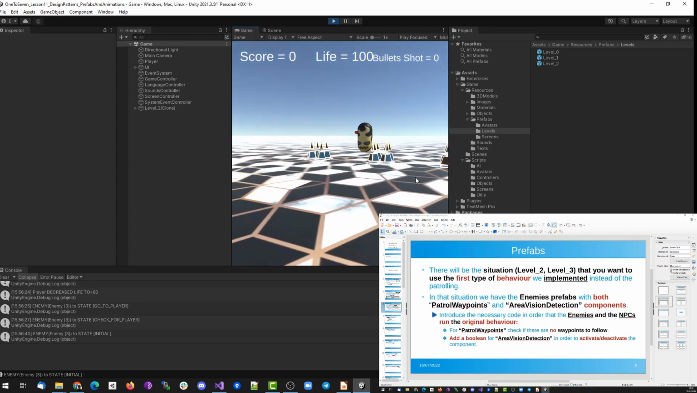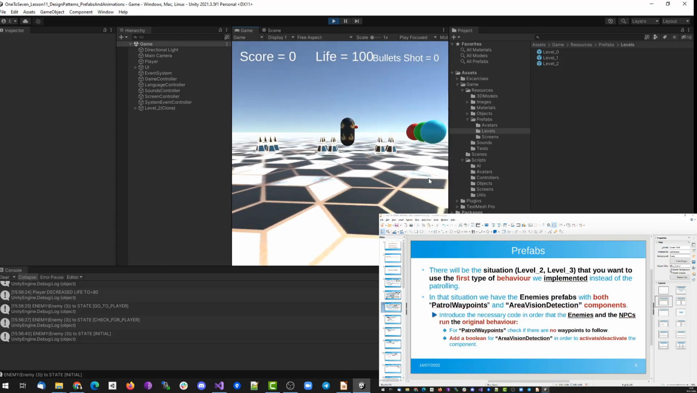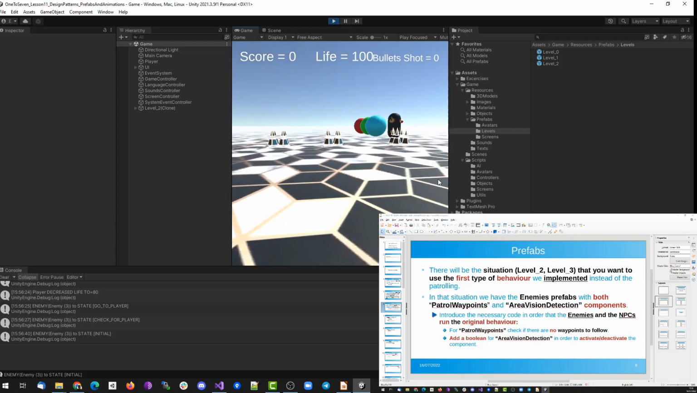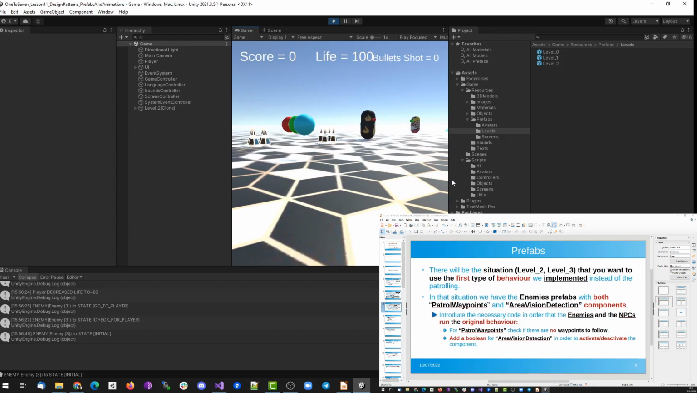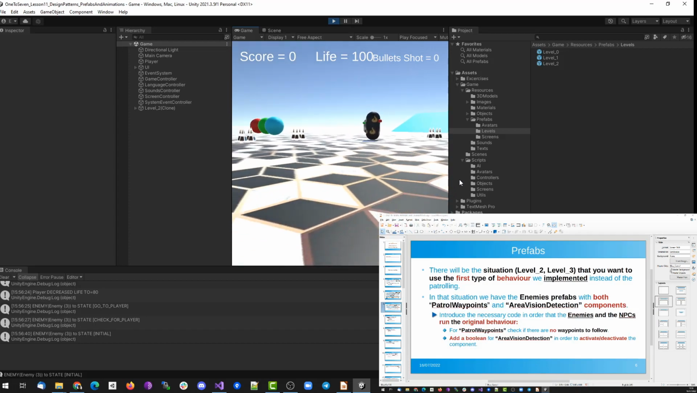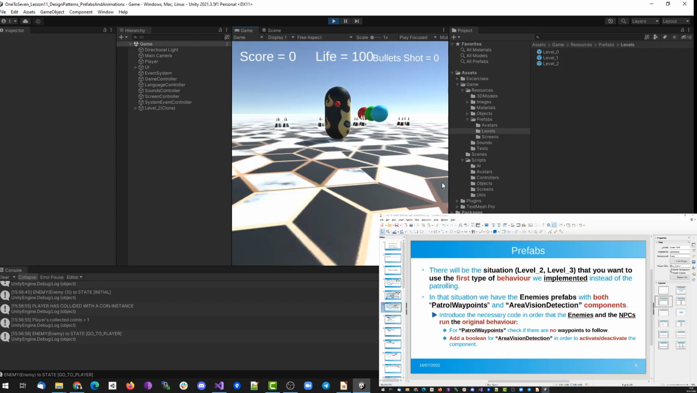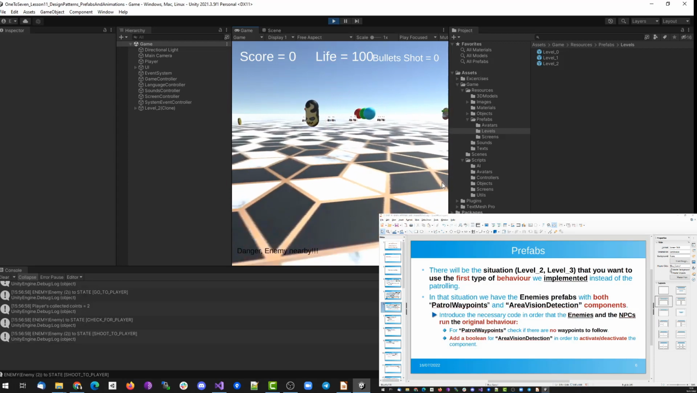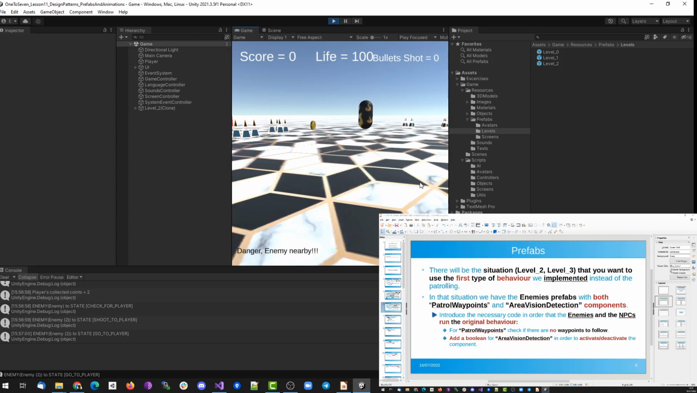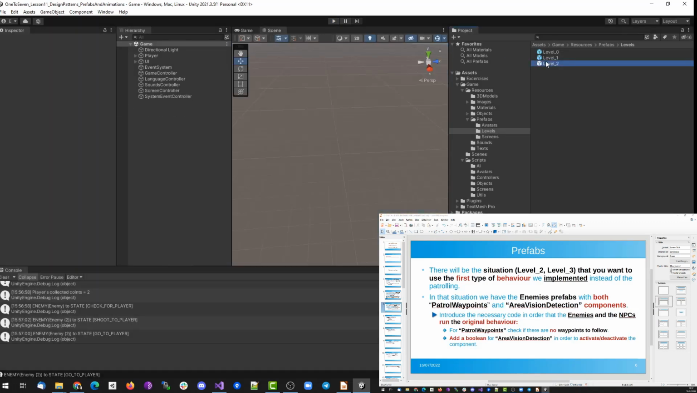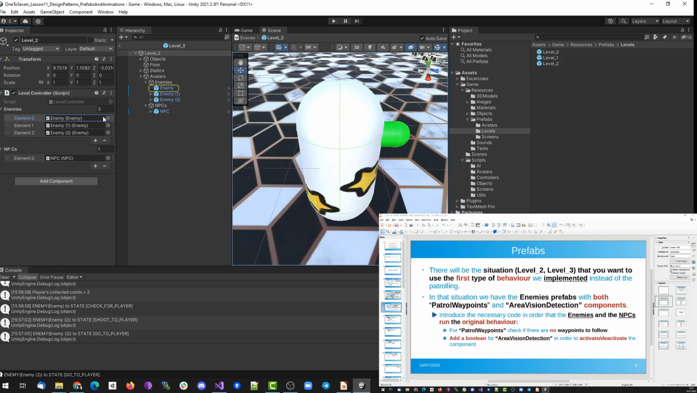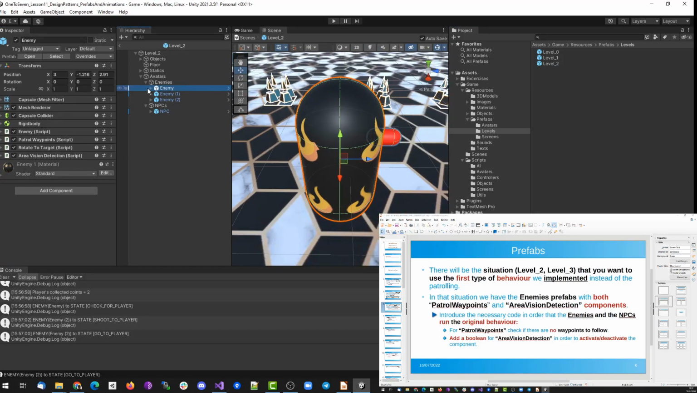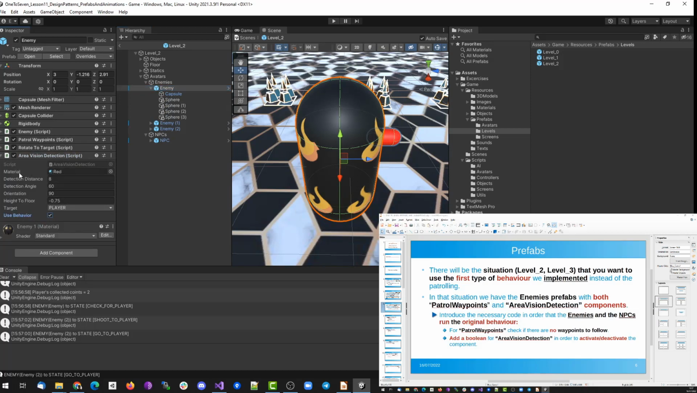Okay, and we have one enemy patrolling through there. Okay, he has no area vision detection, so I suppose that the behavior will be triggered by distance. Okay, we can try to fix that. Go back to level 2 for that particular enemy and enable the use area vision detection. Go back and play it again.